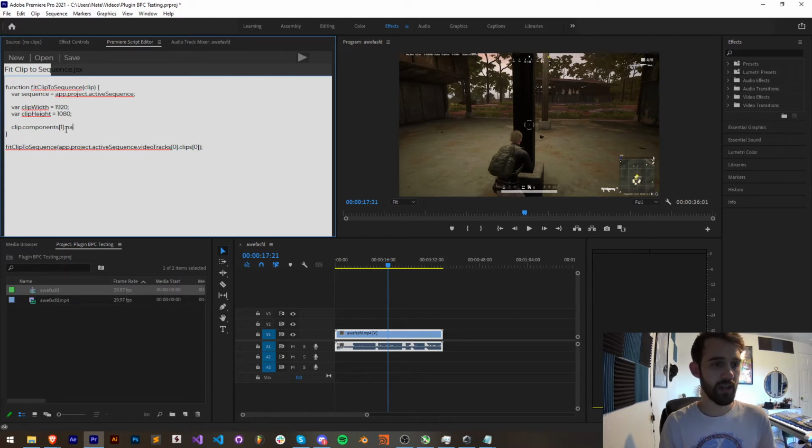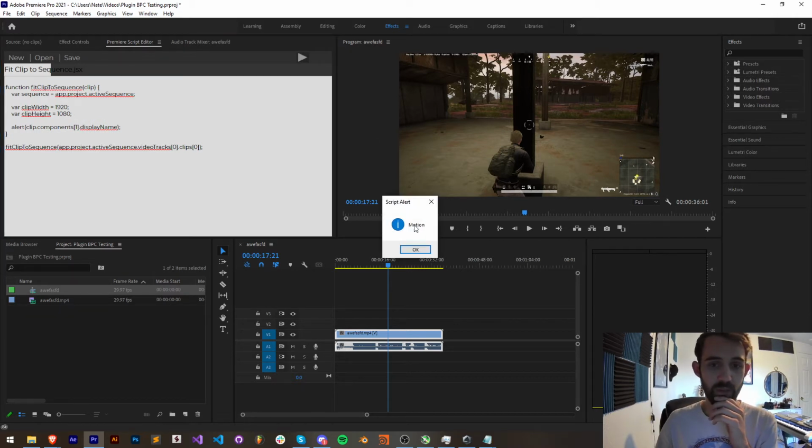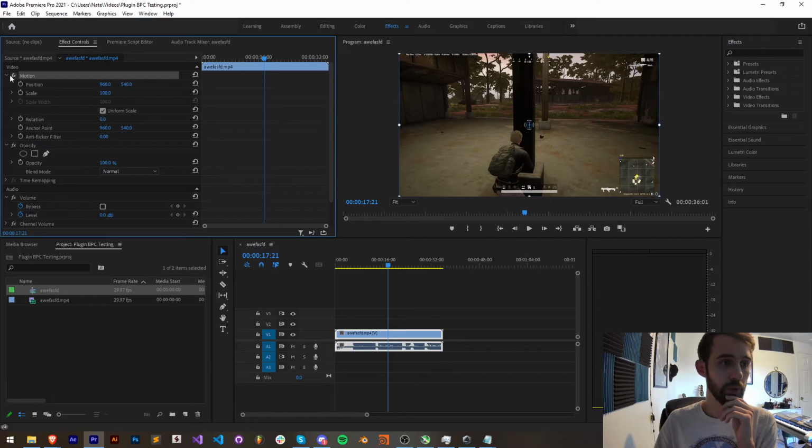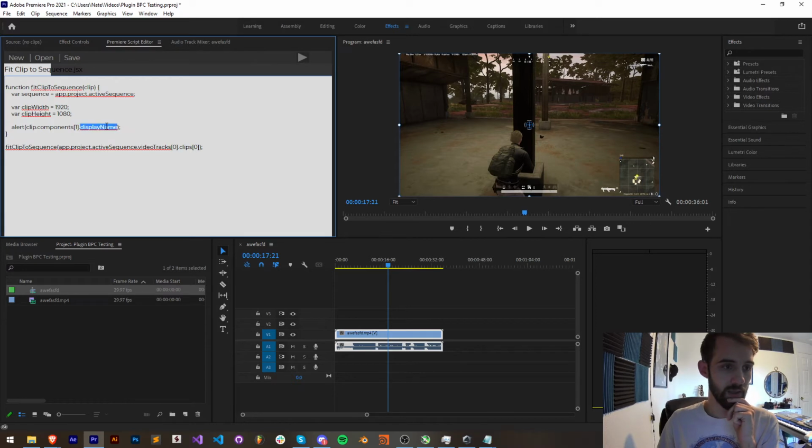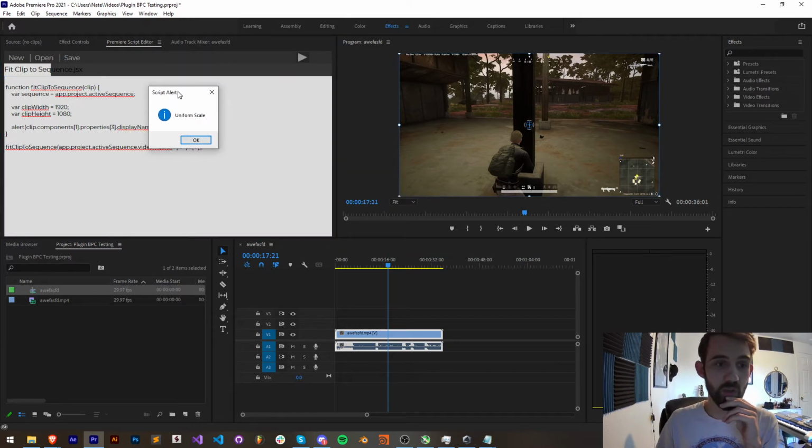So if I go ahead and just say dot display name, usually for components, I believe there's a display name. So I'll say alert clip components 1.display name, and this will give me motion. If we go into our effect controls, motion is indeed the name of the effect that holds our scale. Now, what property number down here is our scale? Remembering that our properties start at 0 because it's an array, we have 0, 1, 2, 3. So the third property of this component is our uniform scale. So let's go ahead and say components 1 dot properties 3, and let's grab the display name for that, save it and run it. You can see we get uniform scale.